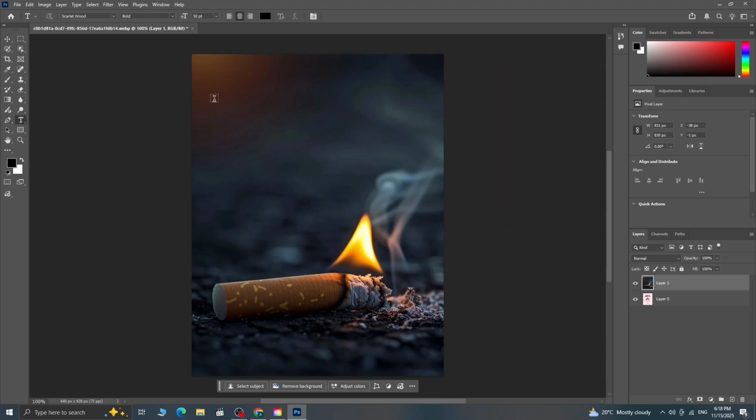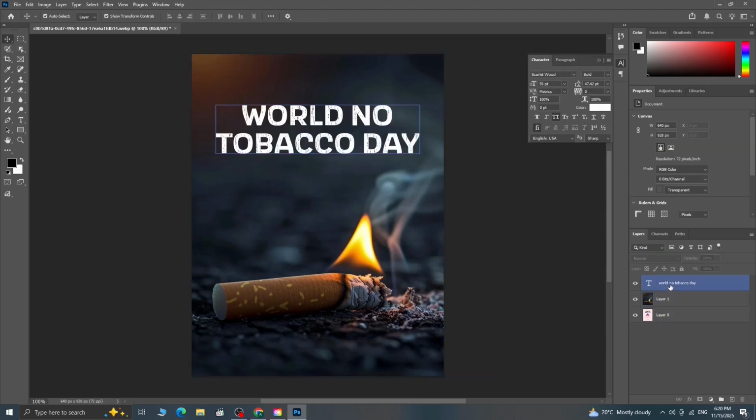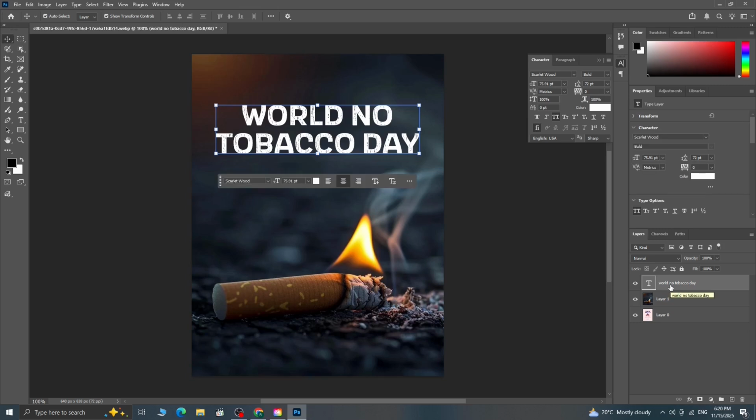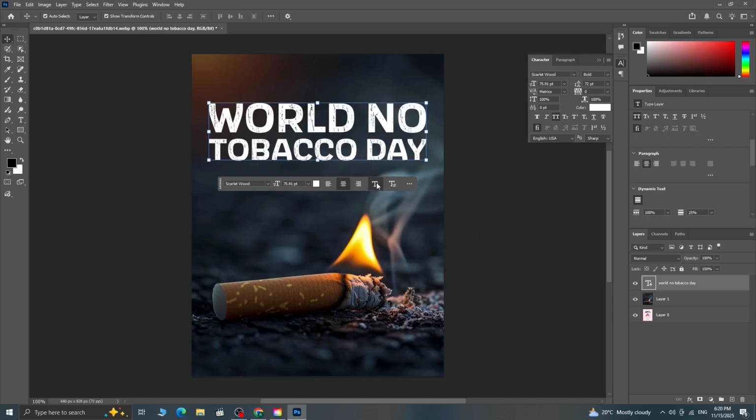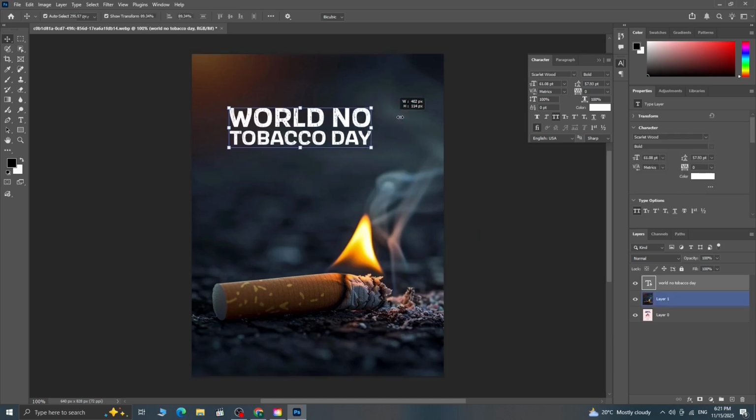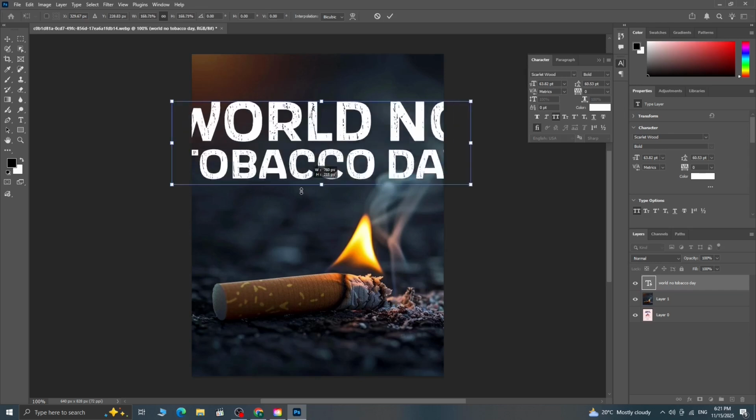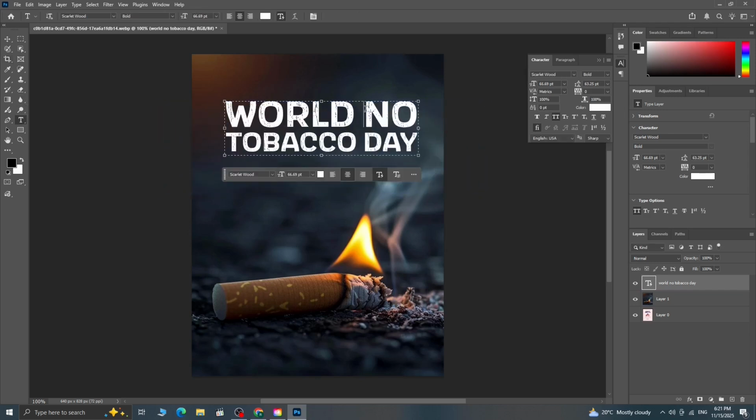Moving forward, here's another example. I have some text written here. Once you select it, click the Dynamic Text option. It automatically adjusts the text layout. If you move the text, change its size, or edit the content, the layout updates dynamically while keeping the style consistent.